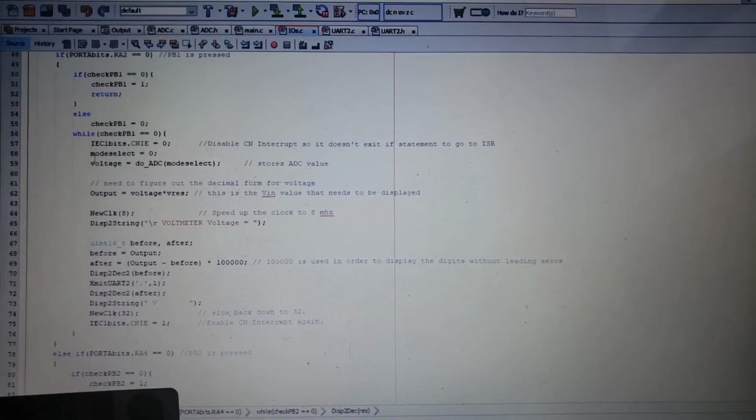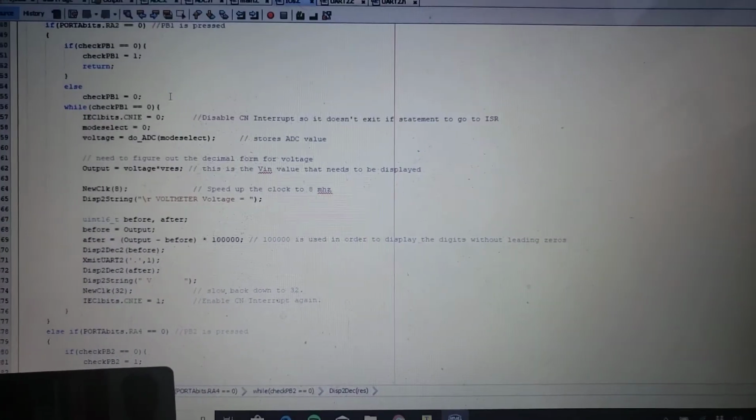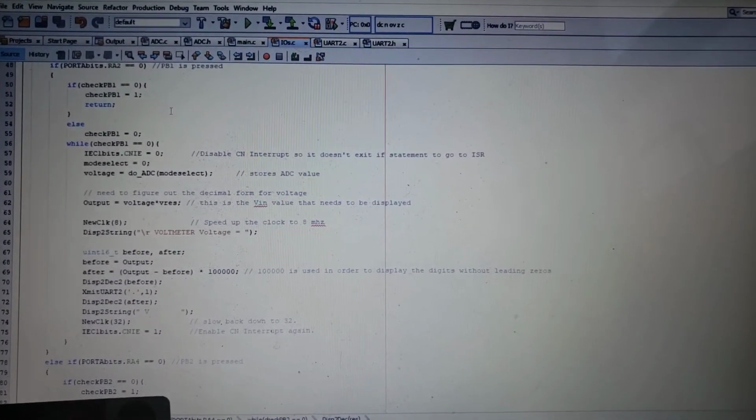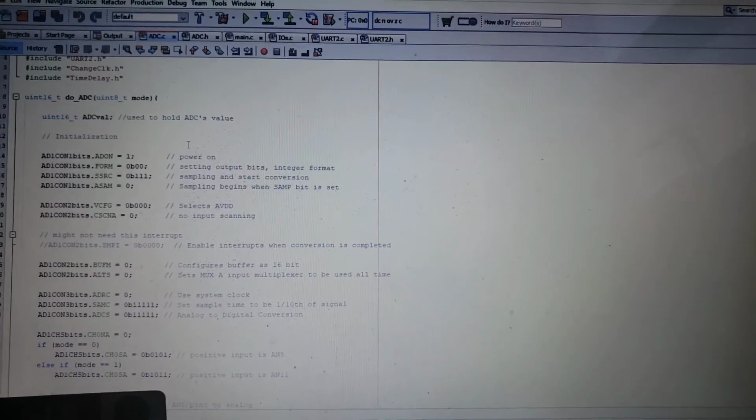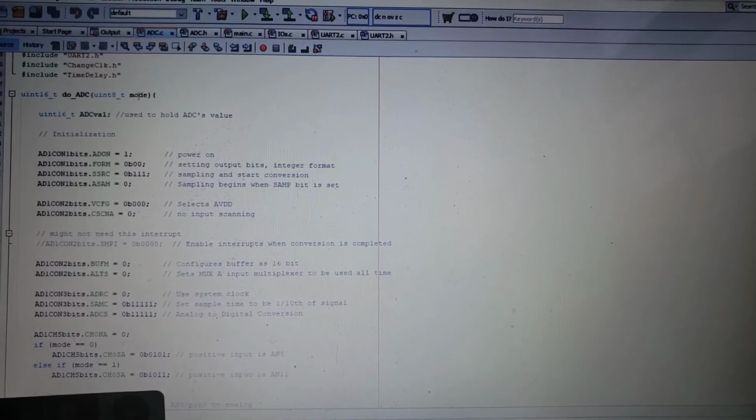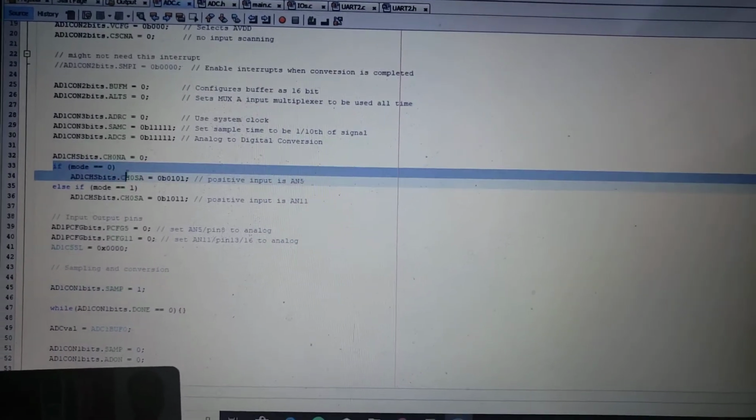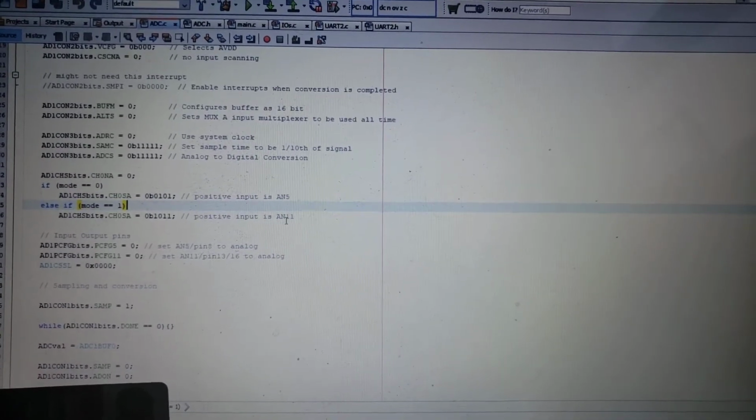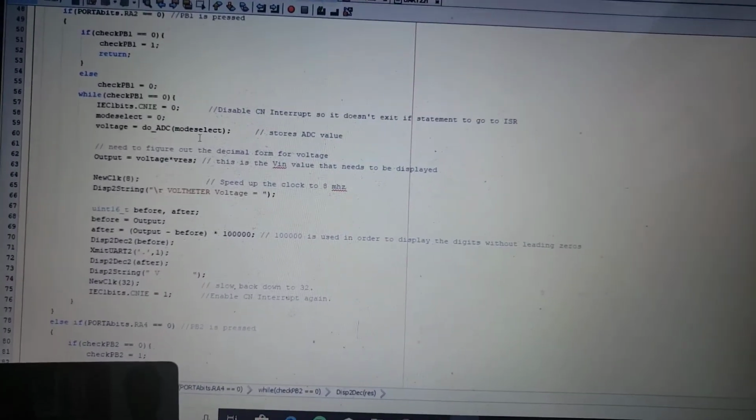Inside a while loop, I'm selecting mode 0. This mode select is used while doing ADC. So when the do ADC function is called with mode select, then inside the ADC.c file, this mode is passed, and this mode is used to set the pins right here. So mode 0 is for pin number AN5, and mode 1 is AN11. So when switch 1 is pressed, mode 0 is selected and ADC is done at AN5.